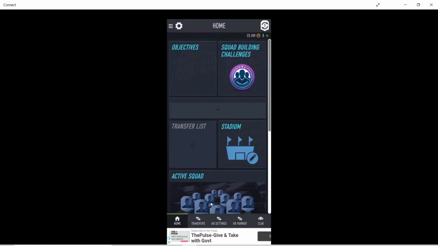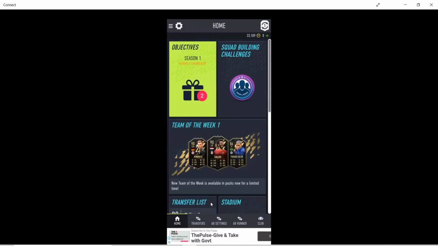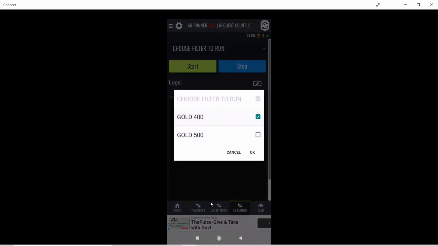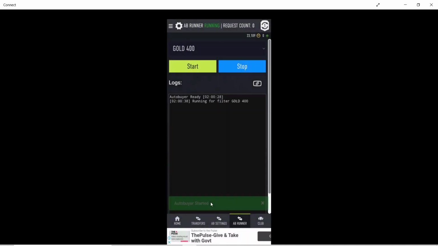Since we already logged in the first time, it will use the cache and automatically log you in the second time. So you don't need to manually enter the credentials again. Since I already saved the filter, here you should see both the filters. If you want, you can go and create one more. I will reuse the existing filter, give gold 400, and then click on start.